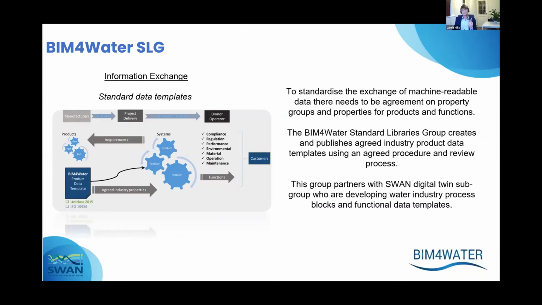I'm not going to say too much on this, but I think you can see where I'm going with this. Once you've done the nuts and bolts and the ontology, you've got good data. Now we need to know how to exchange it. And that's the fundamental role of the Standard Libraries Group, understanding how we can package and exchange data in a standard mechanism.